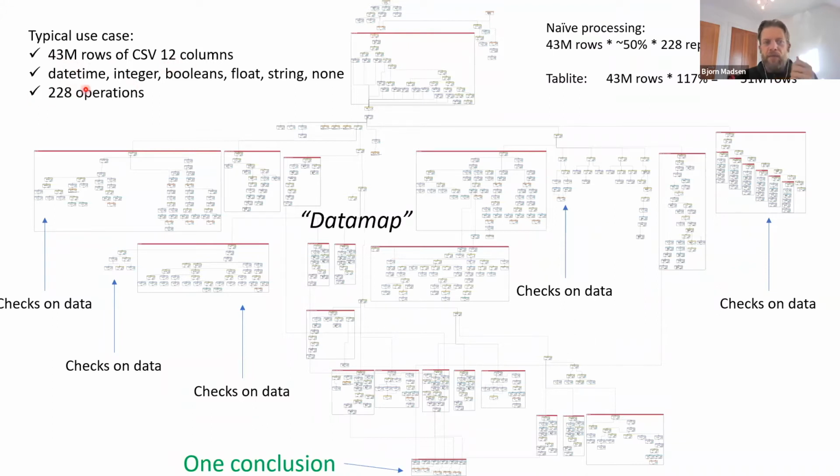and containing everything from date time to Booleans, floats, strings, and nonce. It's messy data. Sometimes we see strings and integers, or concatenated CSVs that weren't exported from the same system, though they had the same headers. But all in all, this data map here contains approximately 228 operations.